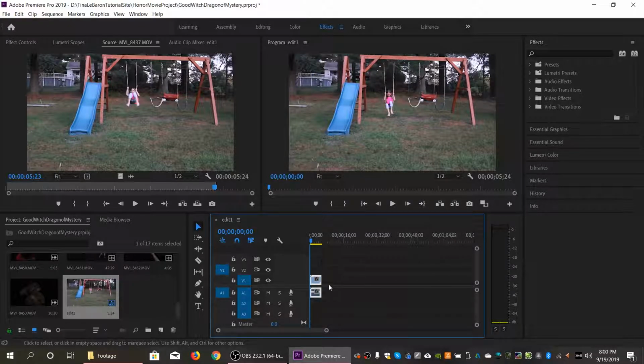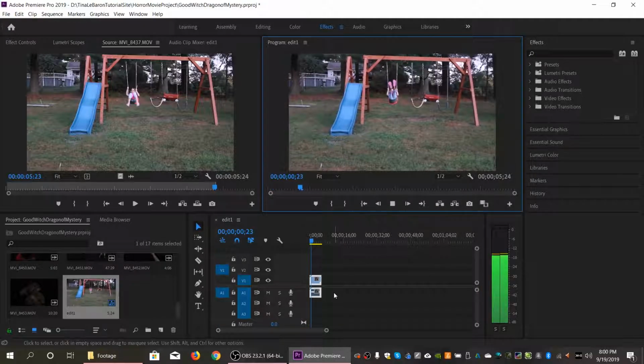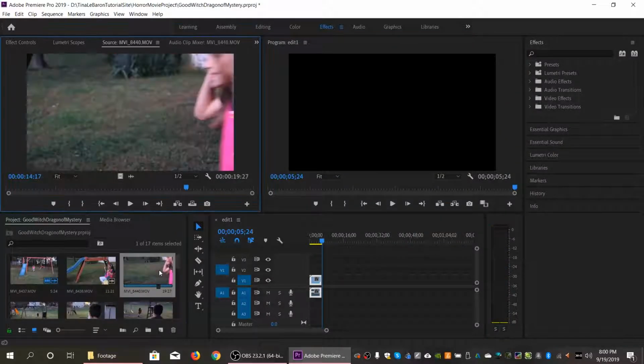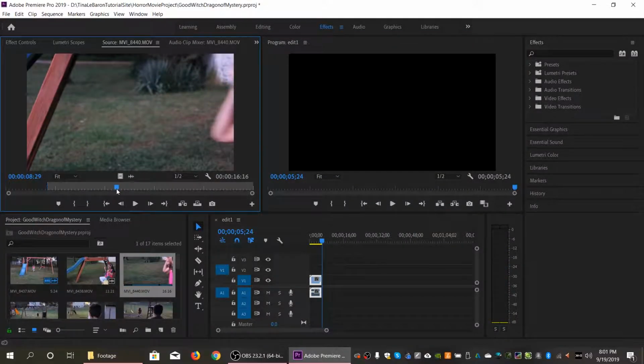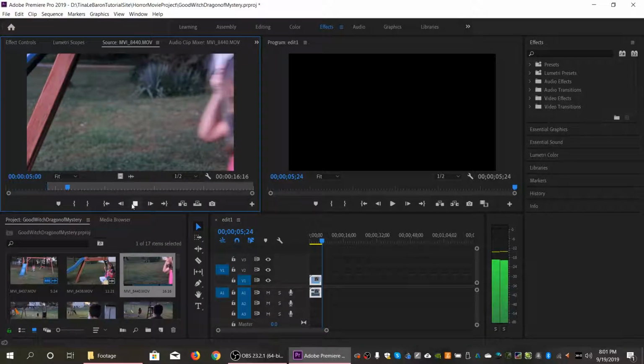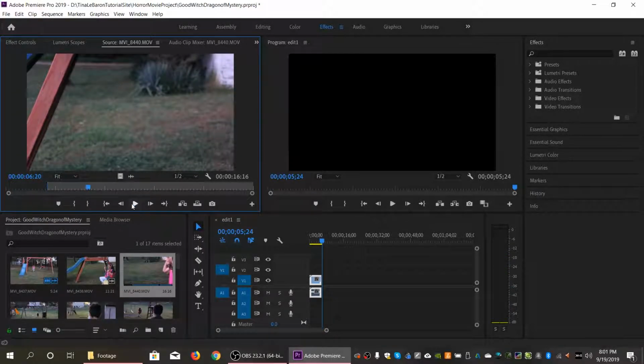Now, let's look at what that looks like. And we'll just see all the footage in our timeline in the program window. I think I like this shot better, so we'll just do 2. 1, 2.